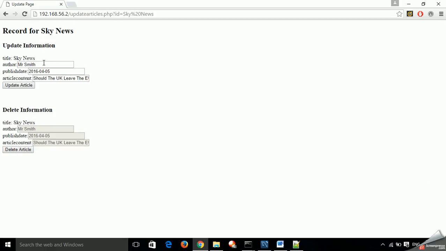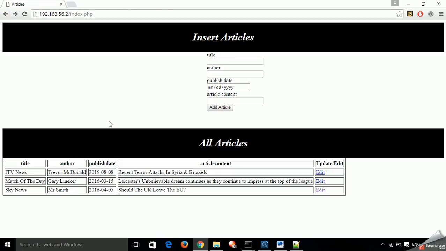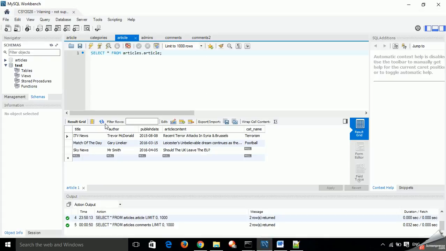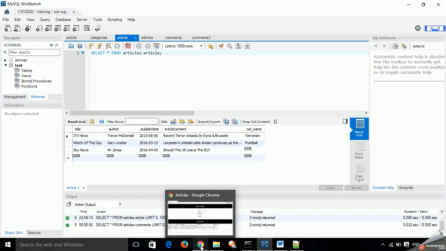So let's change it to Mr. Jones. So now this field should say Mr. Jones if I refresh it, which is done. And same with the articles database table.